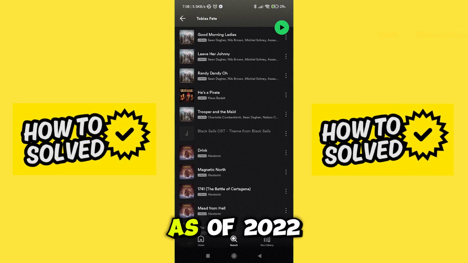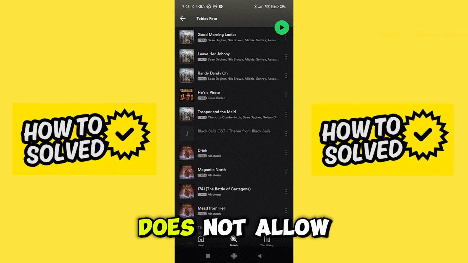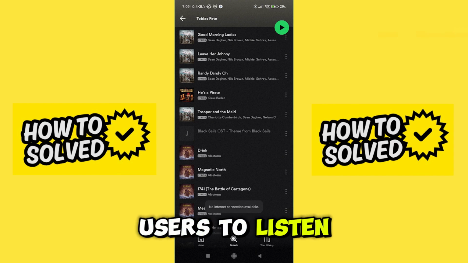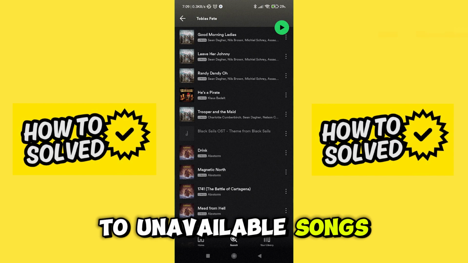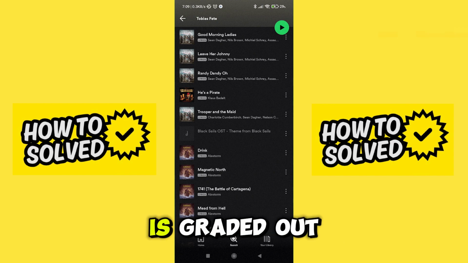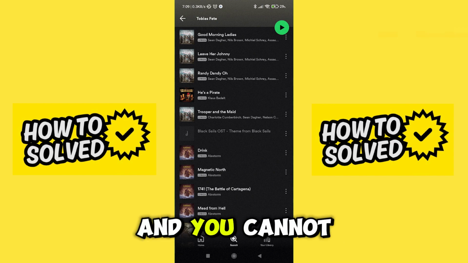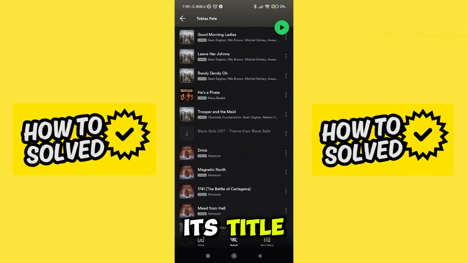This is because, as of 2022 or 2023, Spotify does not allow users to listen to unavailable songs. If a song is grayed out on Spotify and you cannot access it through its title or the image, the song is completely unavailable and there is no workaround to this.